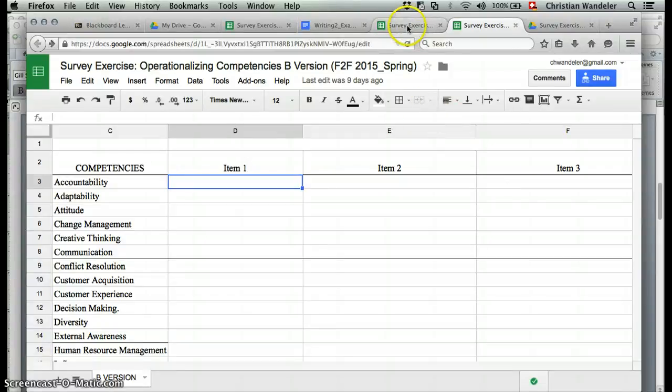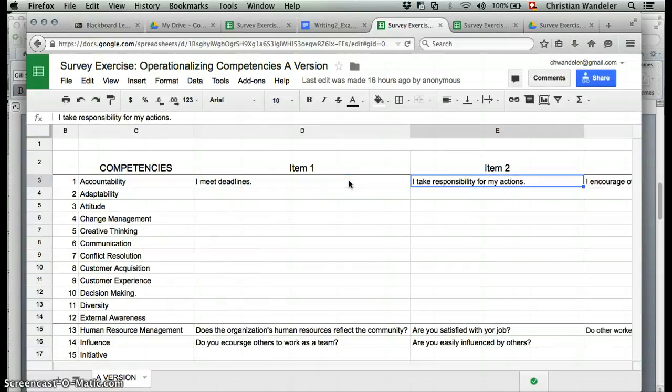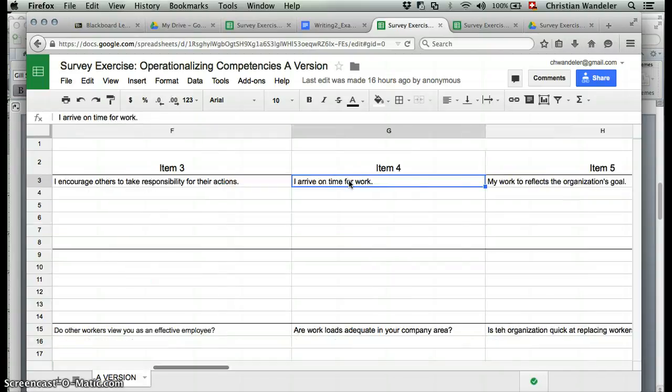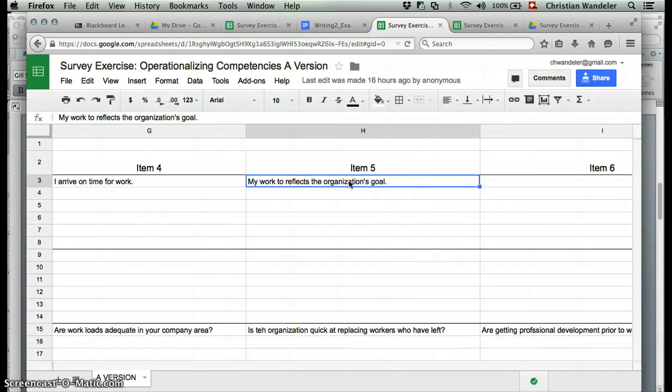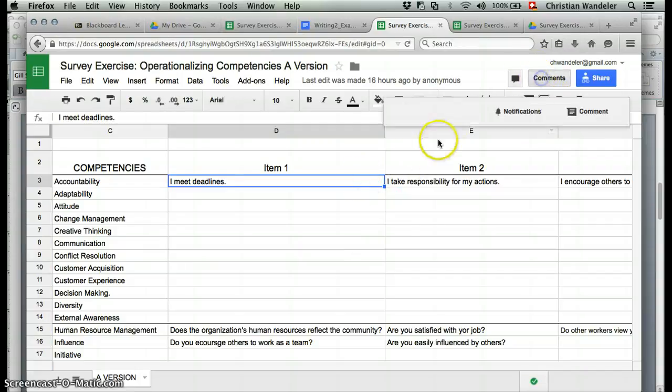So let me go to an example that's already filled out. Right? We see here one person says a way to measure accountability is an item called I meet deadlines, or I take responsibility for my actions, I encourage others to take responsibility for their actions, I have time for work, my work reflects the organization's goal, and so forth. Right? So hopefully each of you in the group is adding 2 or 3 items to each of these competencies, right? The way you would measure it, and then you can come in here and comment on this.